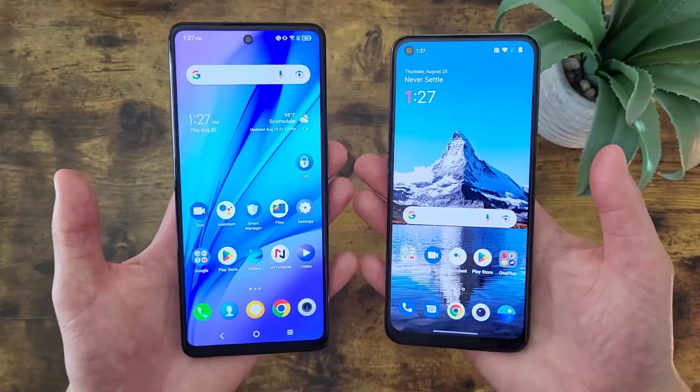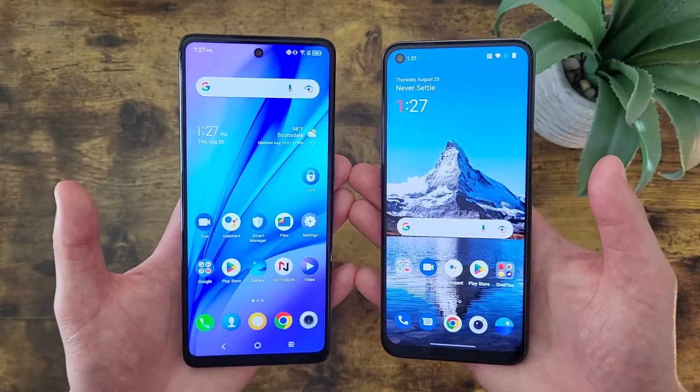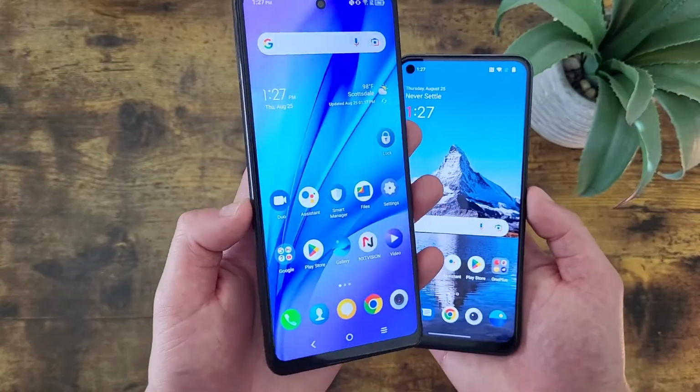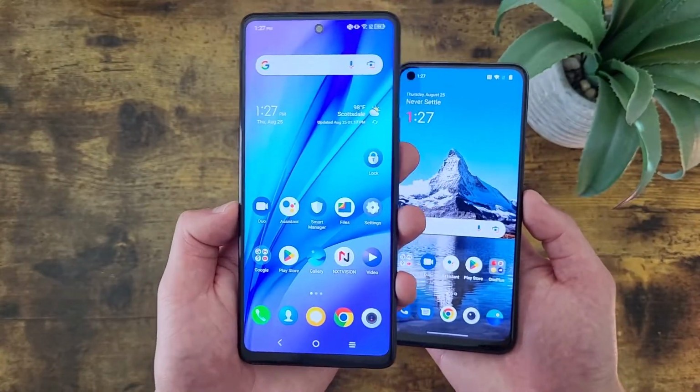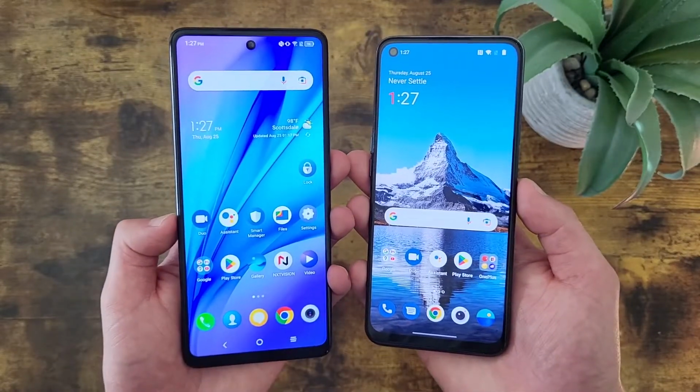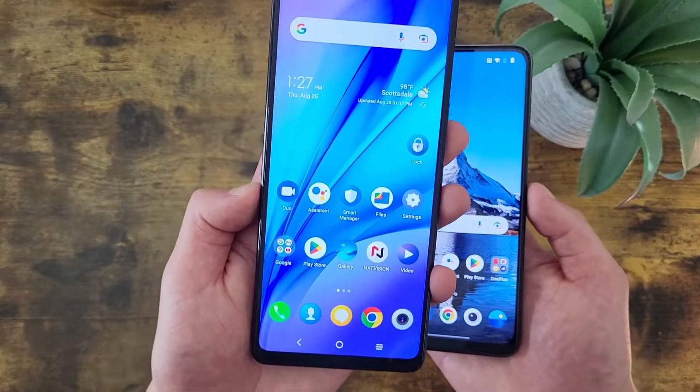So in general, as far as camera setups go, I would say both phones are pretty good, but between the two, the TCL Stylus 5G definitely has an advantage. First of all, this phone does have an ultra-wide camera, whereas again, the OnePlus Nord N200 5G doesn't. And in addition to this, I would say overall, the photo quality with the TCL Stylus 5G is a little bit better.